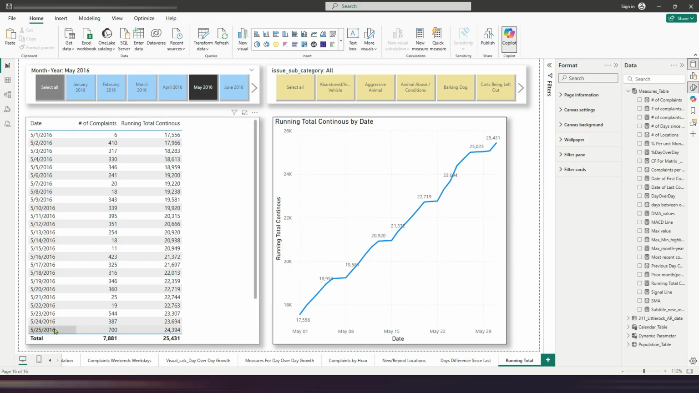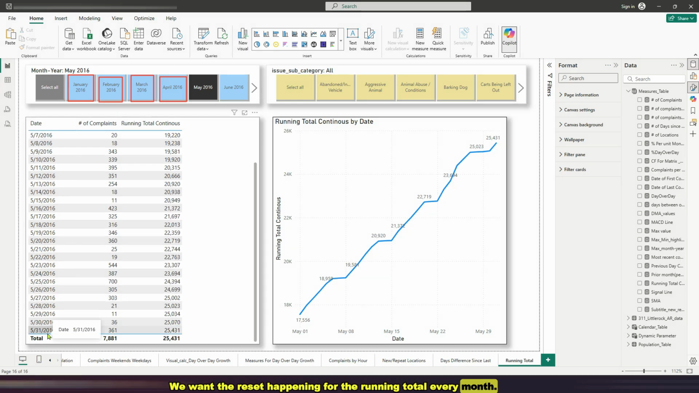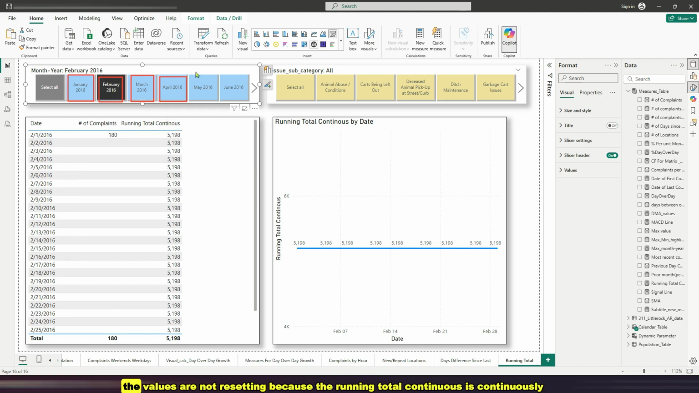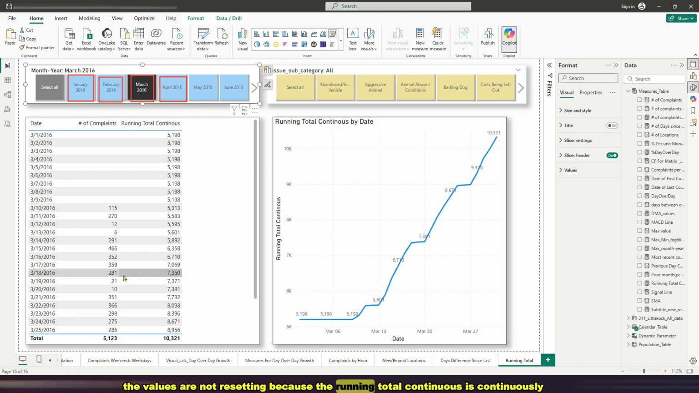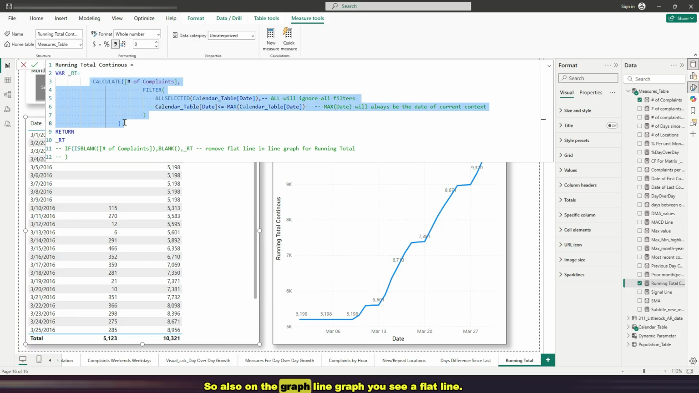we could do that. We want to use the same kind of code, but probably add another line to achieve the result. We want the reset happening for the running total every month, so that the new requirement is also matched up. For example, if I'm clicking on other months, as you can see, even though the month is changing, the values are not resetting, because the running total continuous is continuously summing up all the values in that column. So on the line graph you also see a flat line.